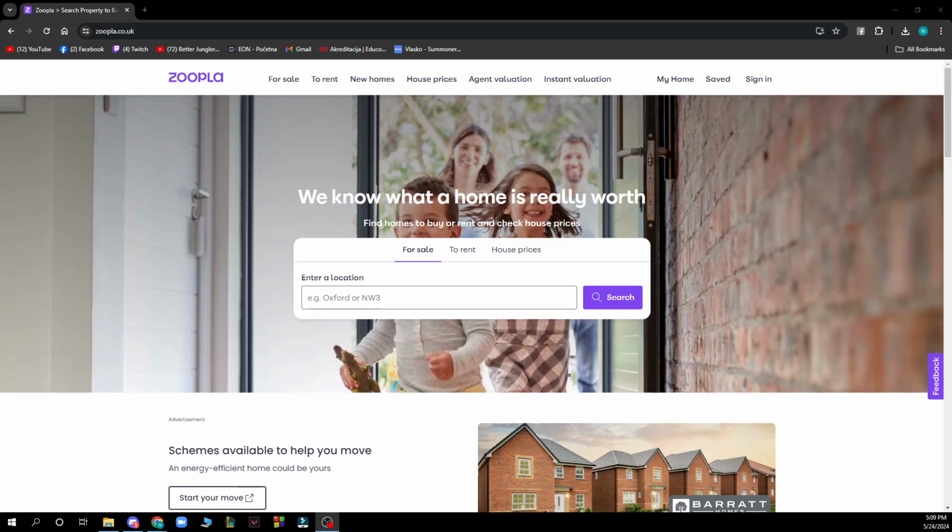Today I'll be showing you how to create a Zoopla account. Now guys, the first thing that you of course need to do is go to zoopla.co.uk and you'll be greeted by a website looking something like this.